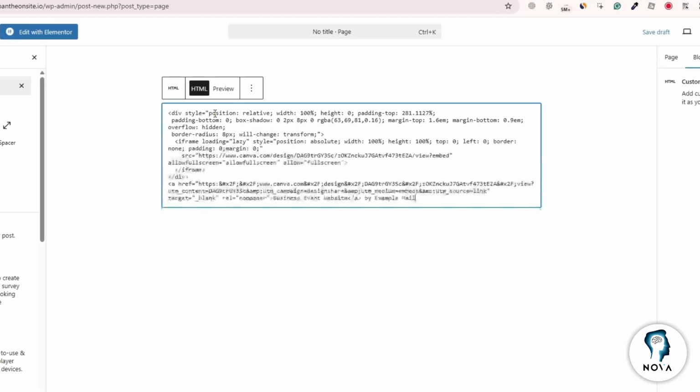Paste the Canva embed code into the Custom HTML block. After pasting, do not switch to the visual view. Keep it as HTML so the code works correctly.